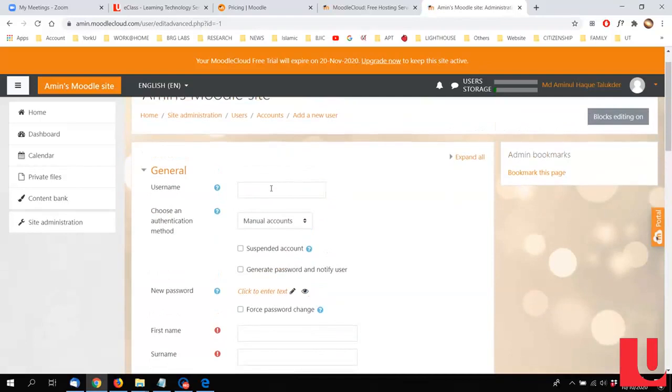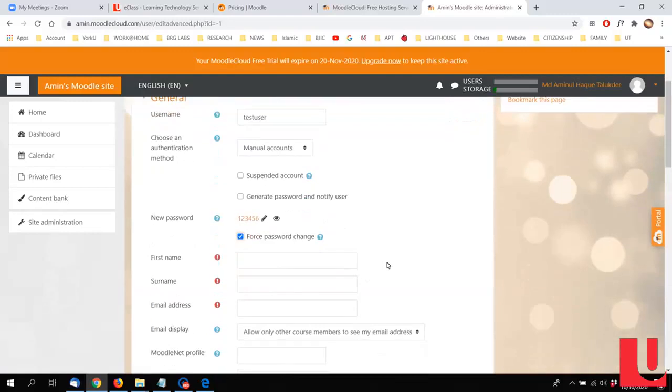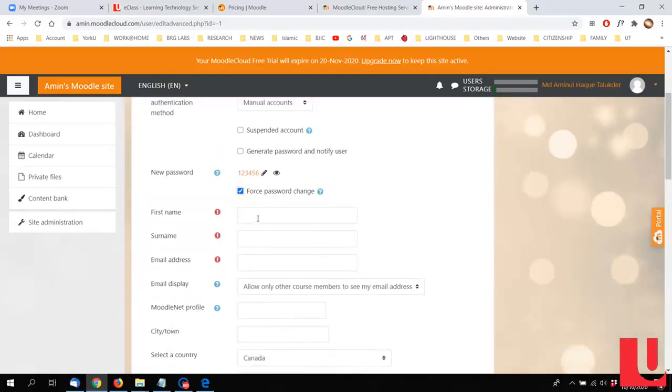Let's create some sample users. Say, username test user. Then let's generate a password. Say 123456. I want to see the password, and I want to force the students to change the password, right? So let's say first name is sample, test one, and the last name is user.